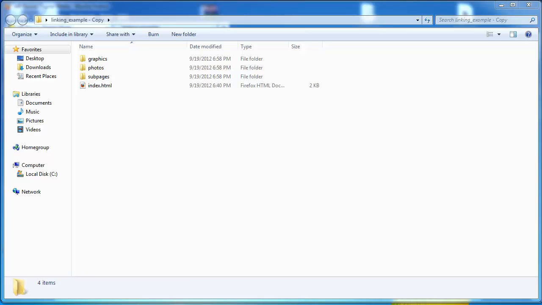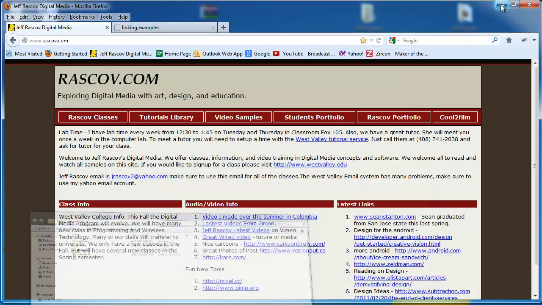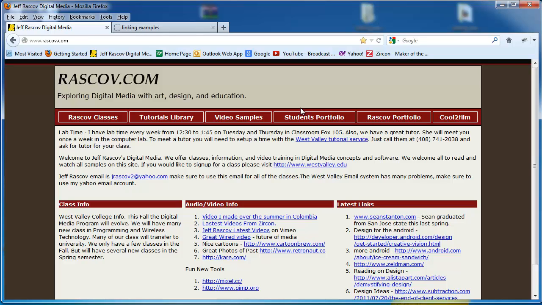Okay, today we're going to talk about linking and writing code for files. And what I mean by that is how you go from one page to the other inside of your website. So let me give you an understanding of what I'm looking at here.